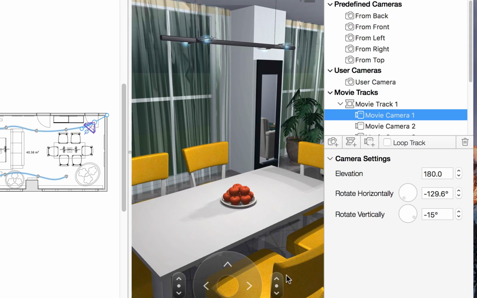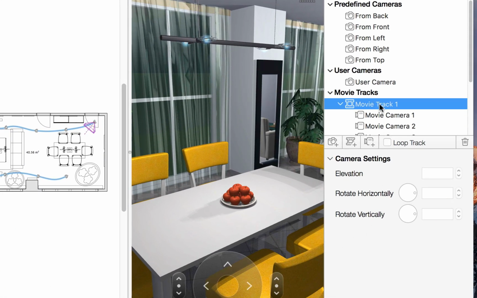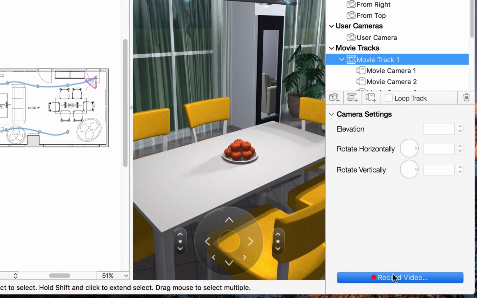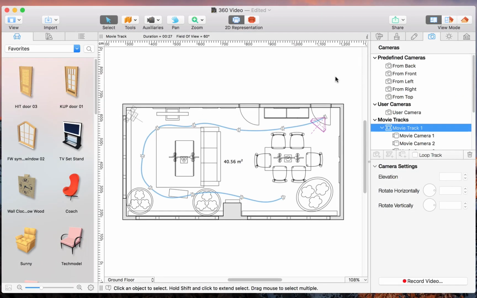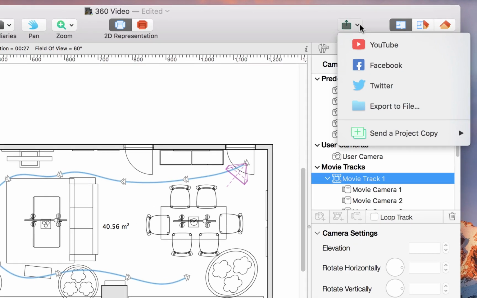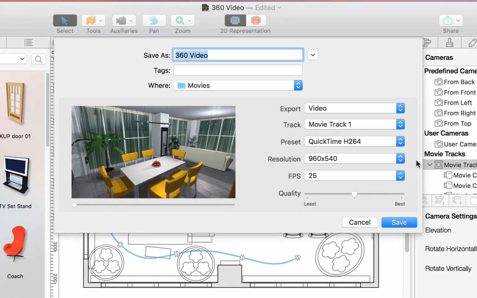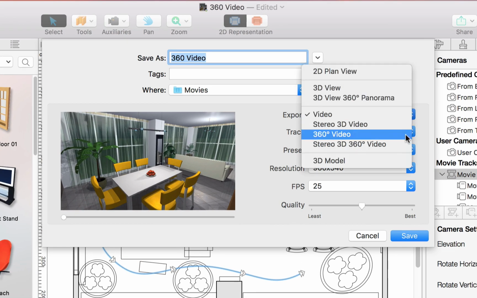To do that, we should select a movie track in the inspector and click Record Video. Using the Share Export to File option, you may save the video as a file and then later upload it to YouTube or Facebook. Do not forget to set the export option to 360-degree video or stereo 3D 360-degree video before proceeding to recording.